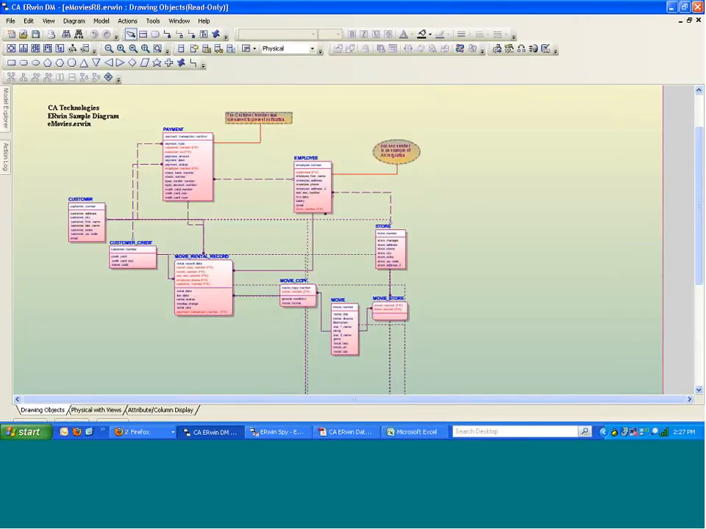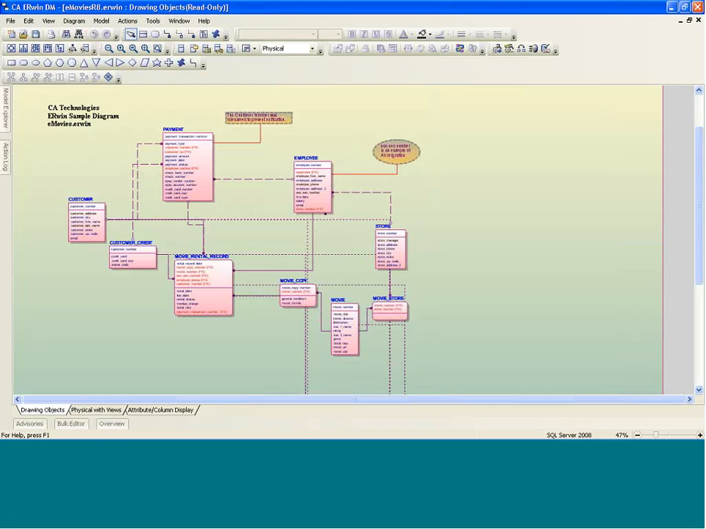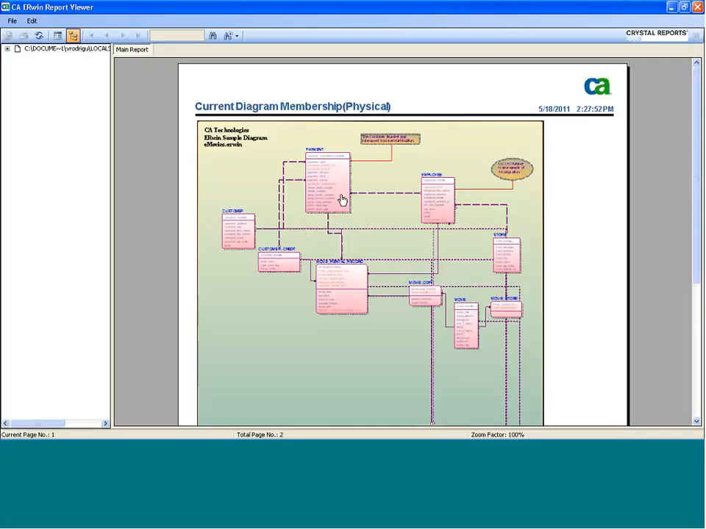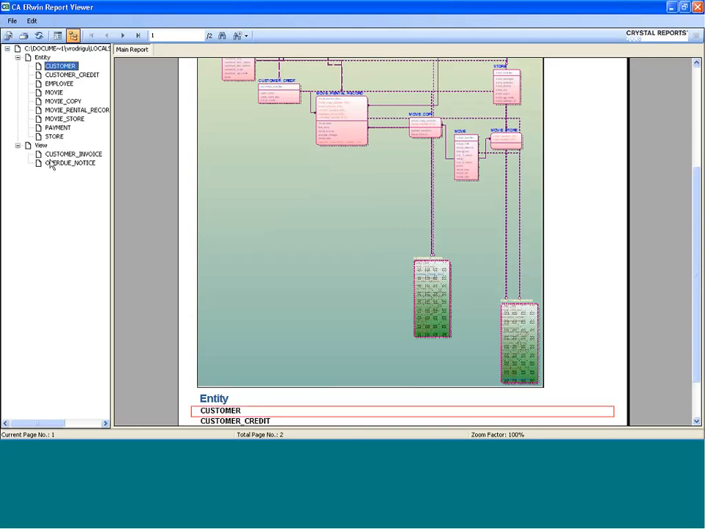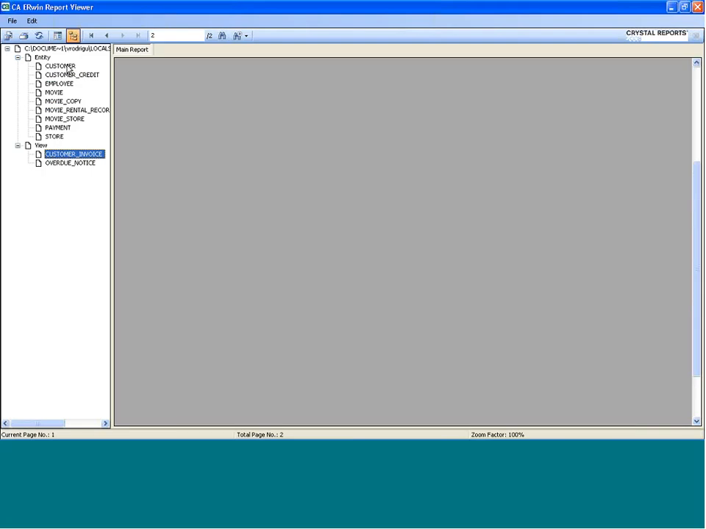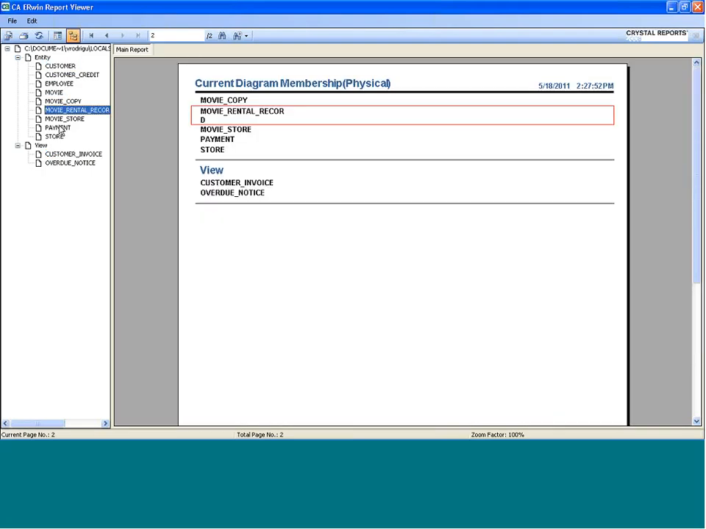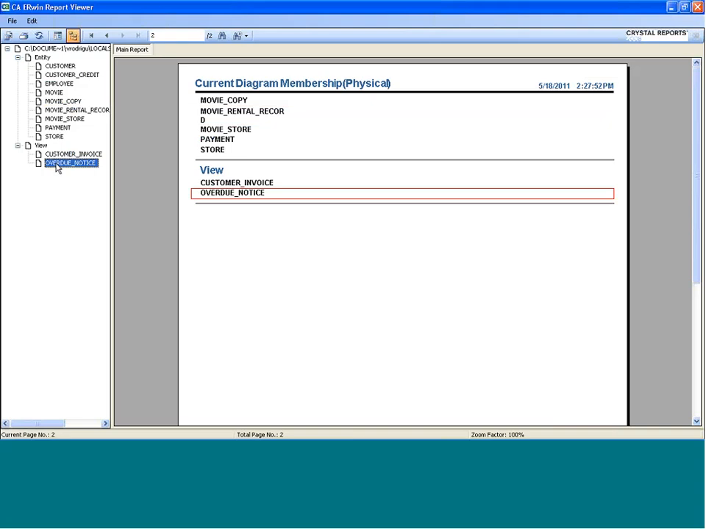And it may have come up here in the background. Not yet, actually. Here we go. It's just building it now. And there we go. So we have the graphical report that we just saw in the previous screen. And in addition to that, and we can actually navigate to it here, we also have our entity and view members. So this is a pretty straightforward, simple report where we're looking at the objects here.